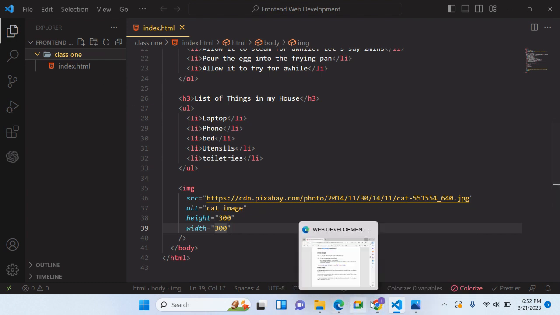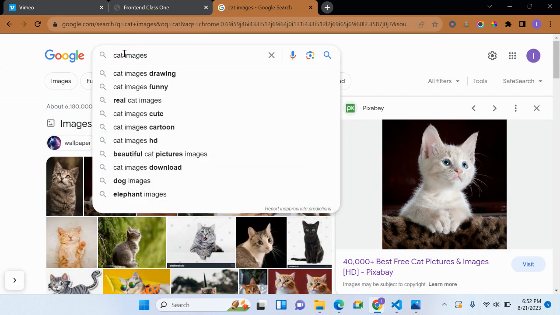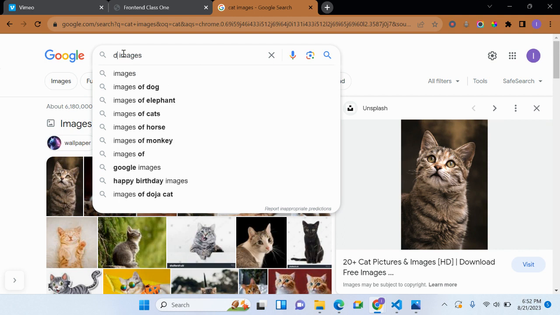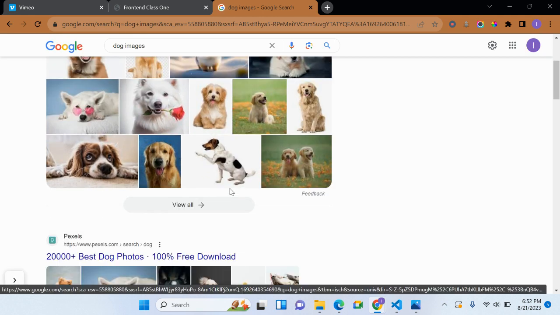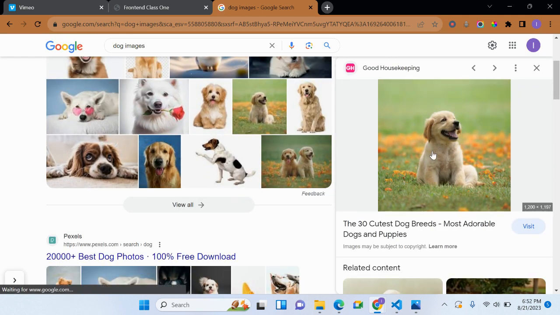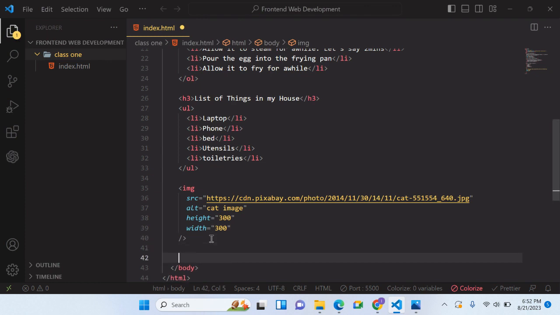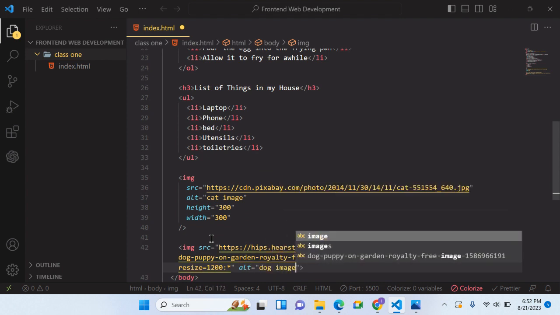I can also do that for a dog. Let me come here for dog. Where is it? Here's this one. So I'm just going to copy the image address and come here and do the same thing too. img, enter. I'm just going to paste the image address there. I'm going to do dog image.